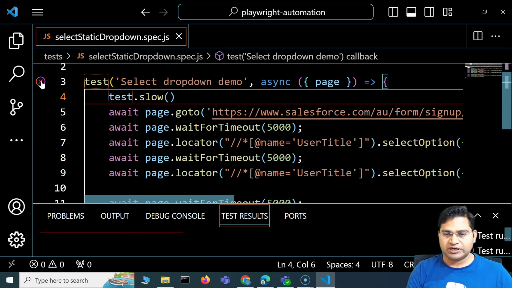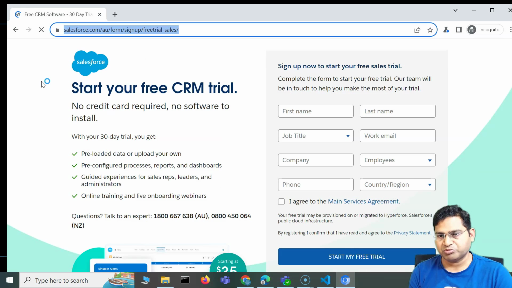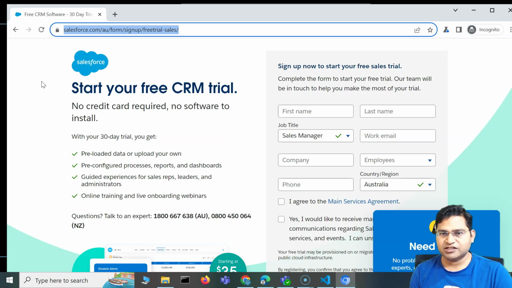Let me quickly execute again and see if everything runs fine. You can see that it takes a while to load this particular page. The reason being there are a lot of options within these drop downs. You'll see sales manager is now selected. After 5 seconds, the second option, customer service, should get selected, and the third one based on the index should get selected. You'll see CXO VP has been selected as well. So the whole failure was because of the timeout.